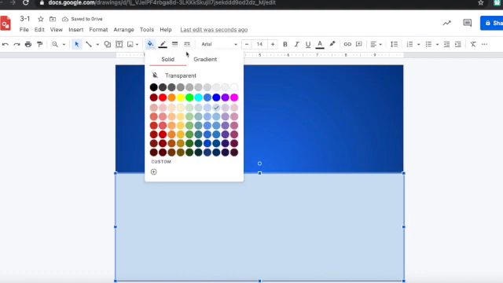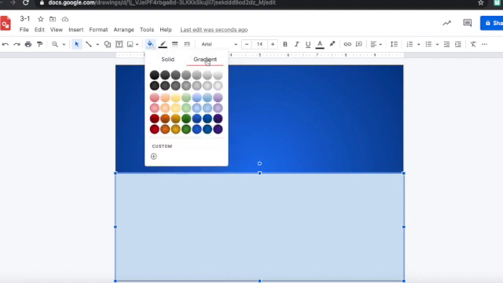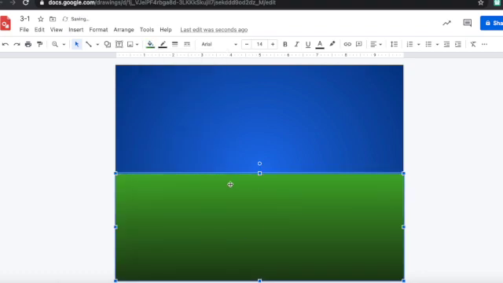Once again, I'm going to change my fill color to a gradient. This time I want this dark green linear gradient. It's right below the two light greens. So I want this first dark green right here. I'm going to click on that. And there is what's going to be my grass right now.